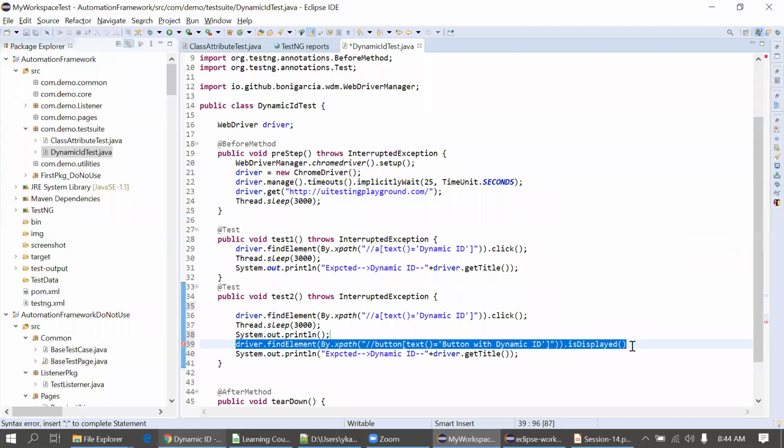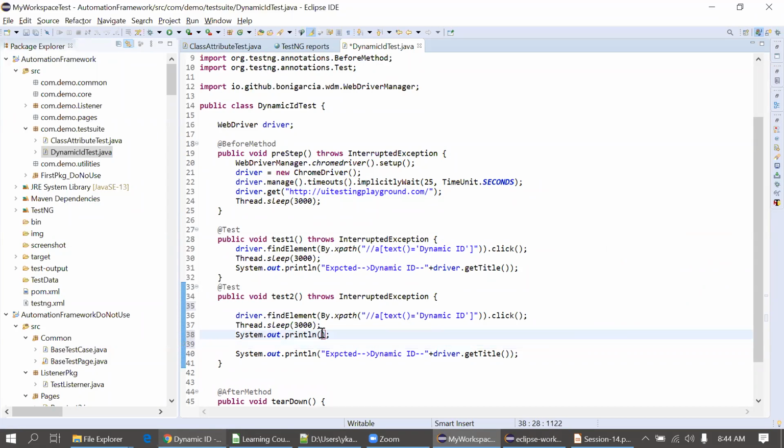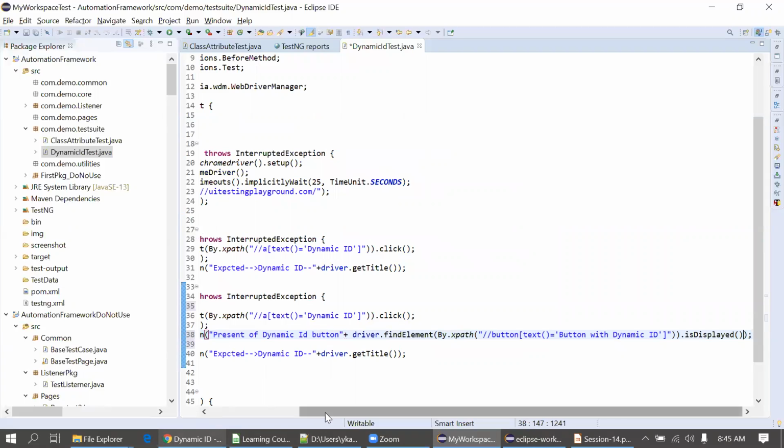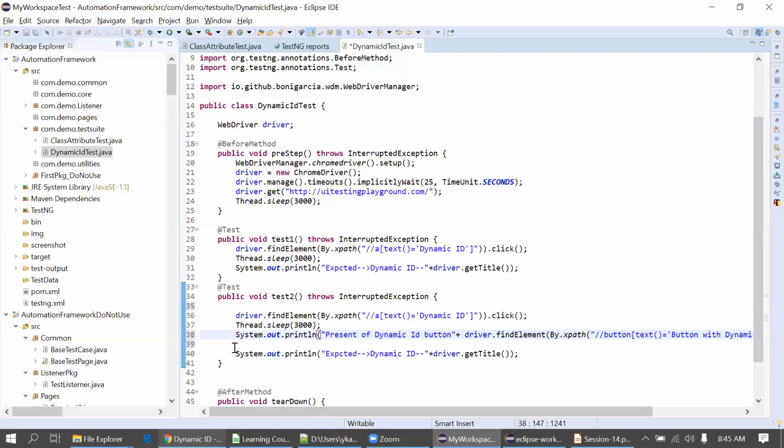Okay, again I'll put this sentence into sysout. I will cut this, and I will just put in double quotes "presence of dynamic ID button". So I've written this code. I will not delete this code, I will simply comment it out. Okay, no worries, I don't need this now.